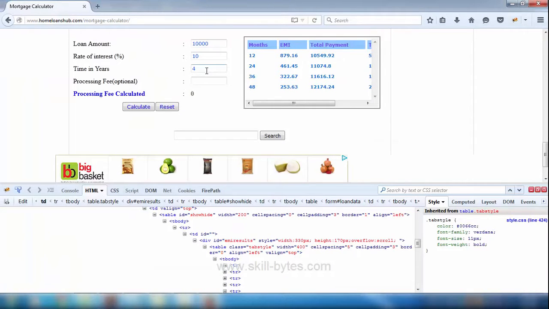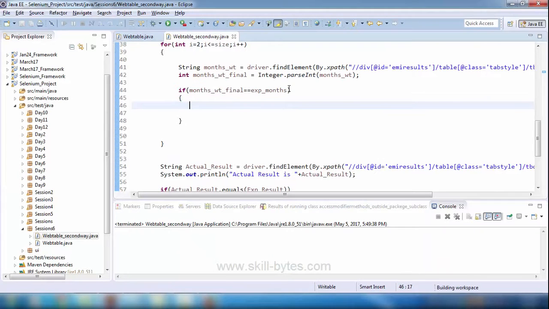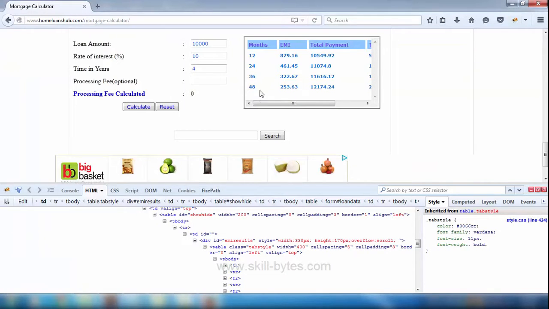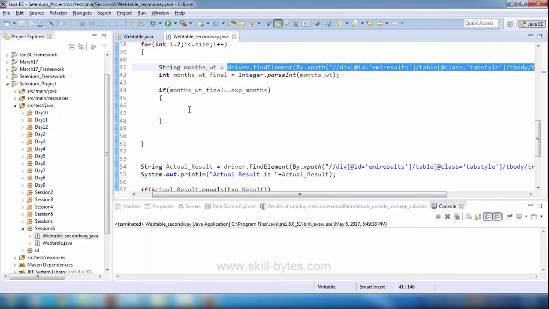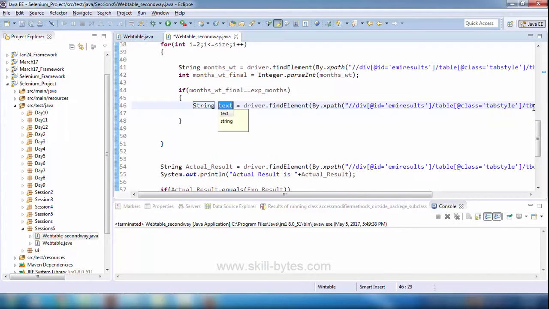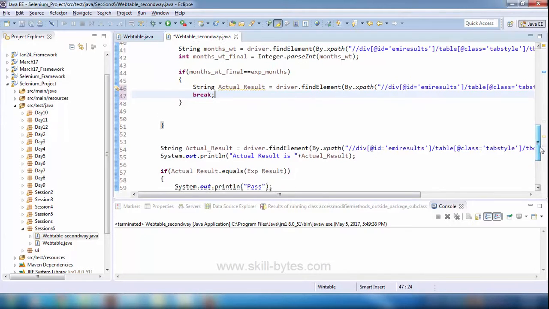Now if both are matching, 48 and 48, we need to fetch this second one. So to fetch the second one, shall I copy? Because we are still here. Only thing is, last time it was table data 1. Now it should be table data 2. Closely observe, what should I change here? It will be table data 2. If I say Control 1 Enter, it will be my actual underscore result. Once I find the result, what should I do? I need to break out of the loop.